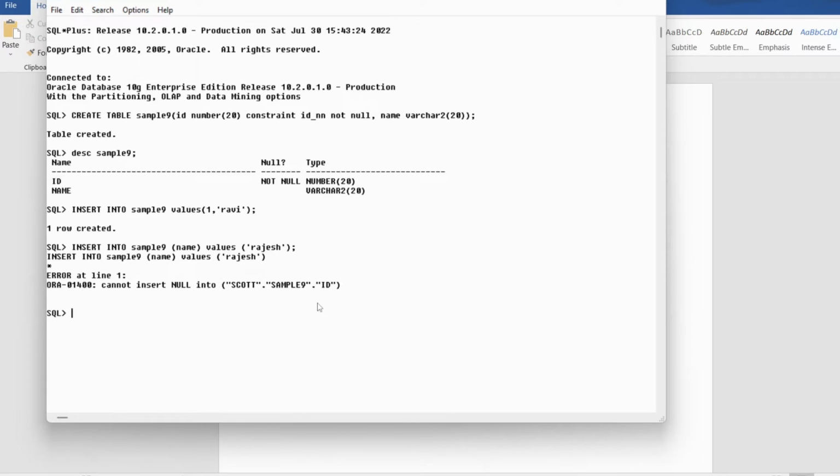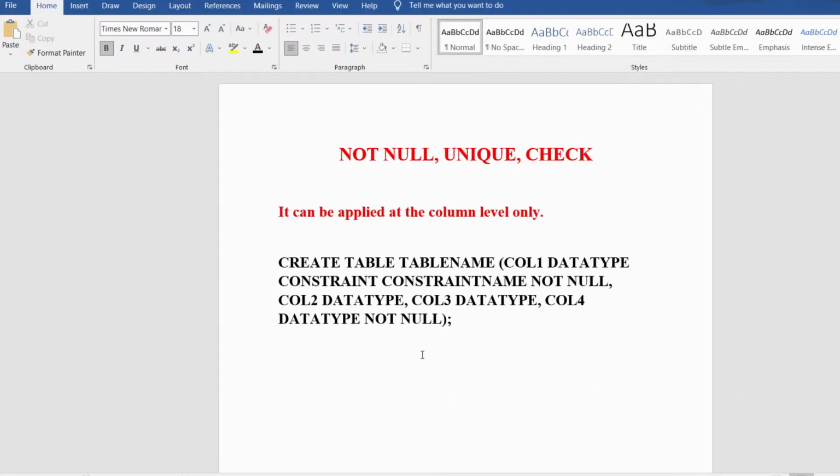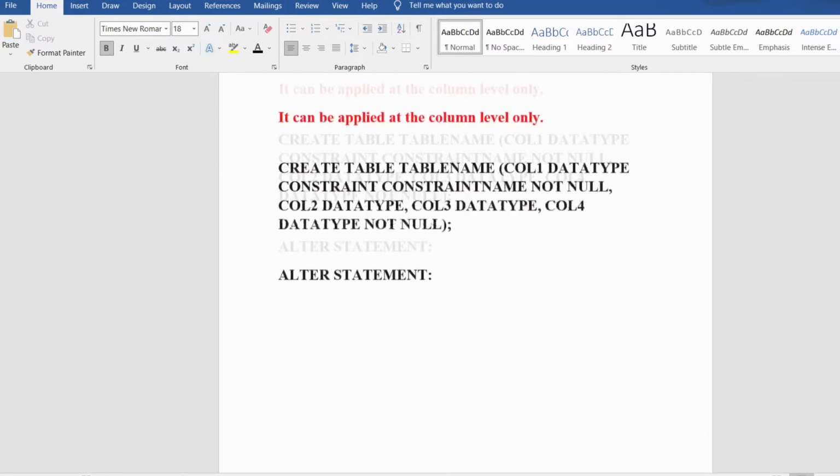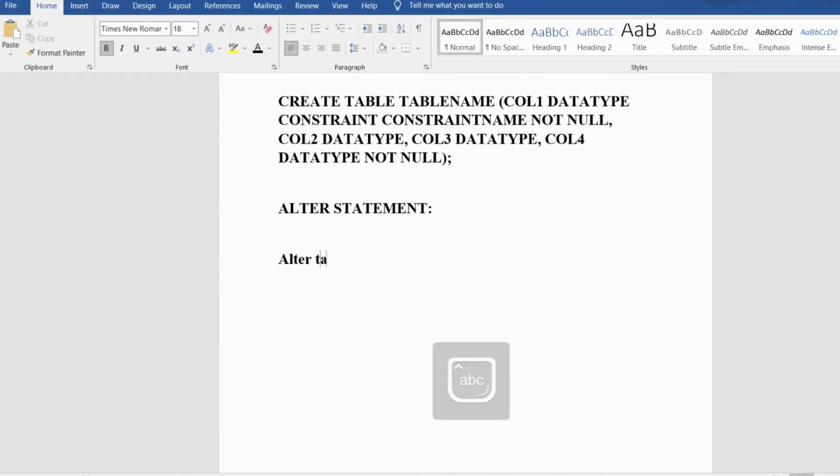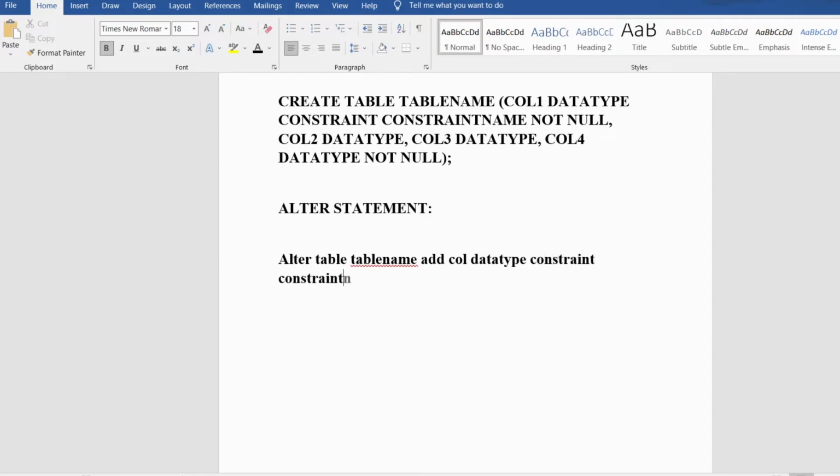Similarly, if you want to add a new column to the existing table and make that column not null, you can do that with the help of the alter statement. What is the purpose of the alter statement? The alter statement is useful for changing the structure of a table. Alter table name, then I will write add, then column data type, then constraint name, and then the type of the constraint, which is not null here.